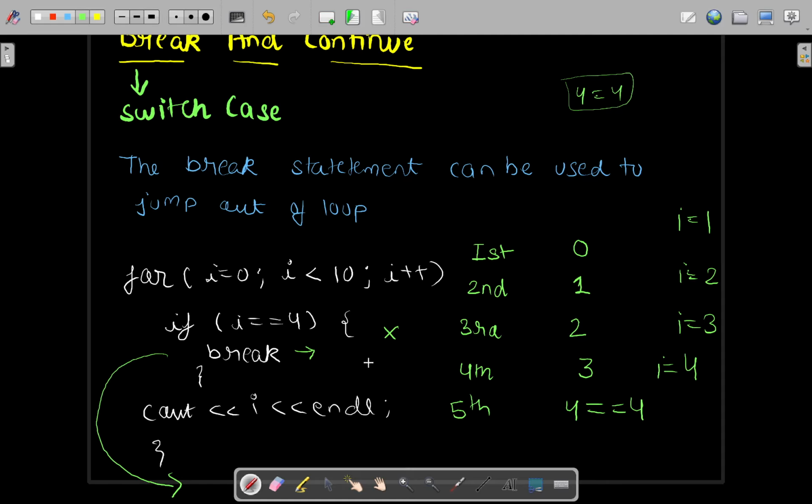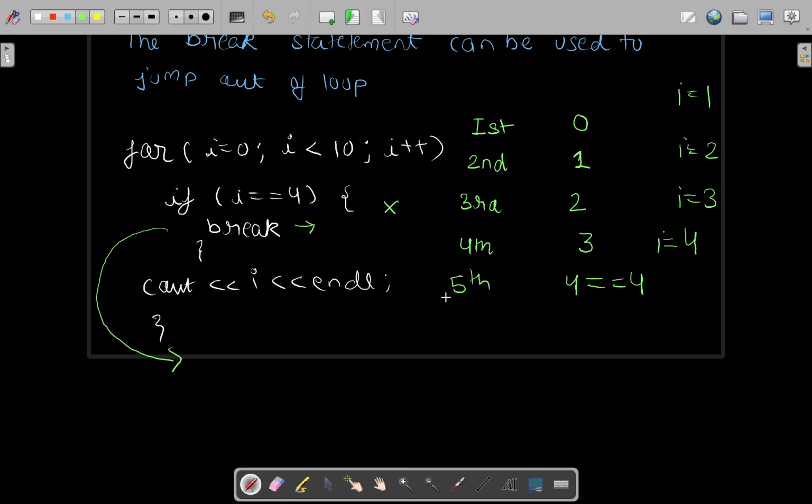Break says once I get executed, I will move the execution directly outside of the for loop. So all the further iterations, fifth, sixth, seventh, eighth, ninth, tenth, will not execute. The execution will directly jump outside the for loop. So this was about the break statement.